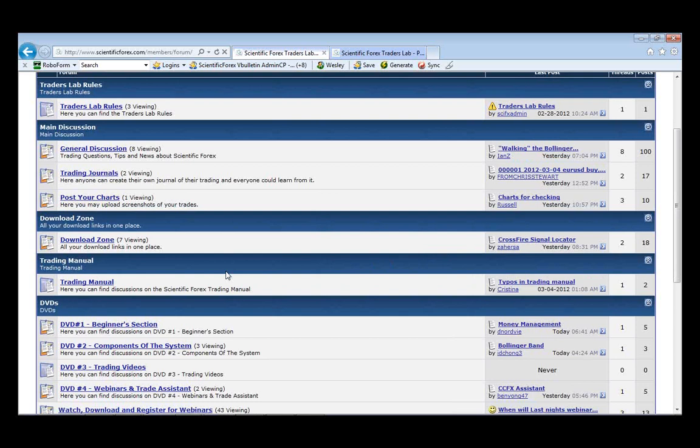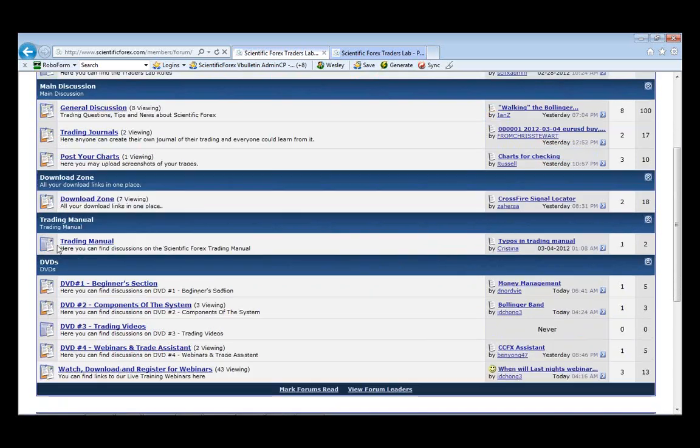Now over here we have the trading manual section. If you have the manual and there are any questions about any of the topics covered in the manual, you can post them in here. Below that, we've got the DVD section. If you have a question specific to any of the DVDs, you can post it in over here, and it'll make it easier for us to reply to it and also for other people to discuss it and share their views on it.